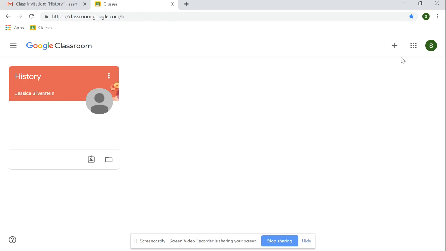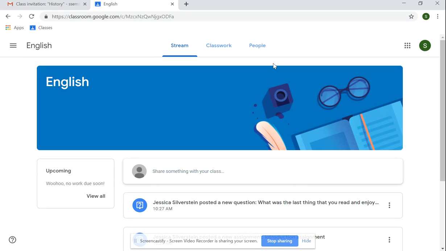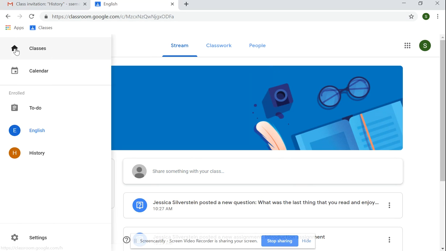Another way that I can join a class is to use this plus sign up here that says join class when I hover over it, and then entering in the class code that my teacher has given me, either in class or through email or on the portal. Once I type that in, I click join, and my second class shows up. So now when I go to my little hamburger menu, I can see all of my classes appear here. And I can get back to my classes landing page.